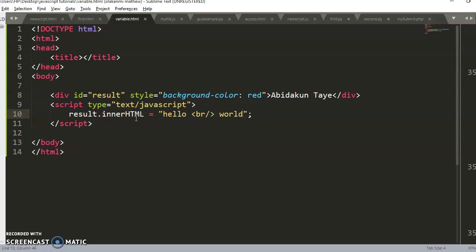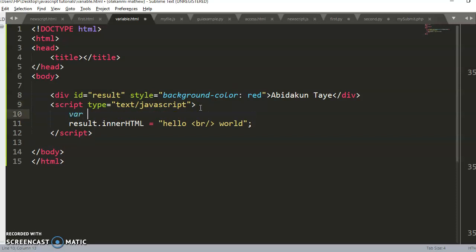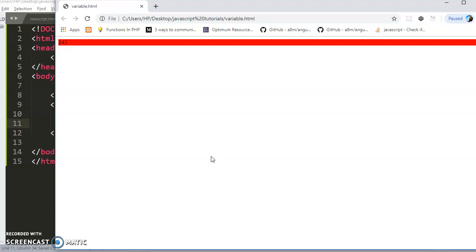Now, as with commands, you use them to display values or things to your users. You can also do something like this. Variable, let me say name or variable number equals 345. Then this dot inner HTML equals what? Number. So you will see the number on the page. 345. So we have this.